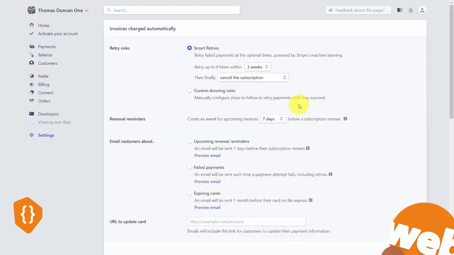Now Stripe does have a number of things that you're going to see by default. You're going to have automatic retries when for some reason a subscription has failed. And of course, if you have a way that you want to do it specifically, you can actually change those rules to custom by clicking this button.